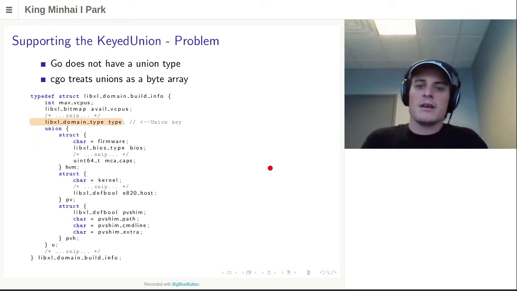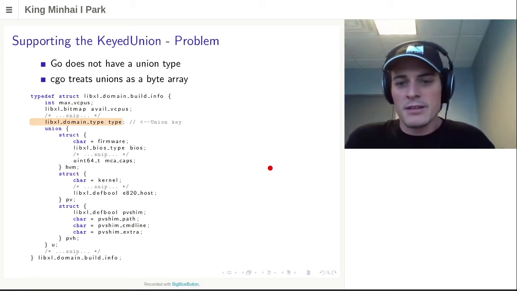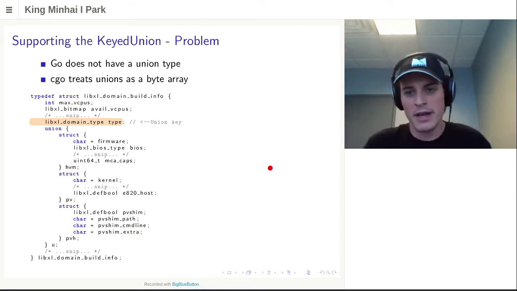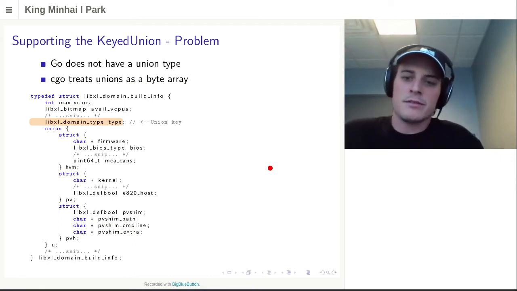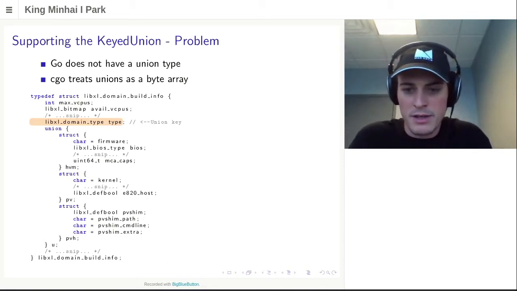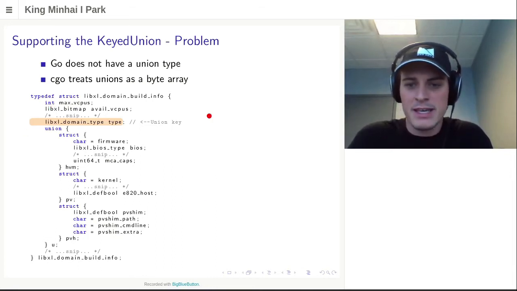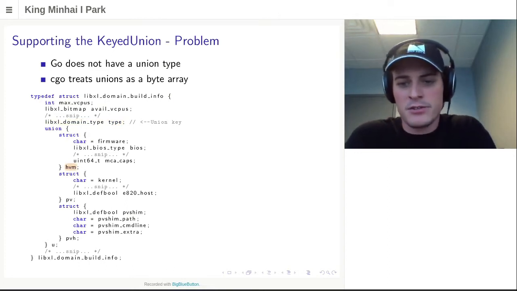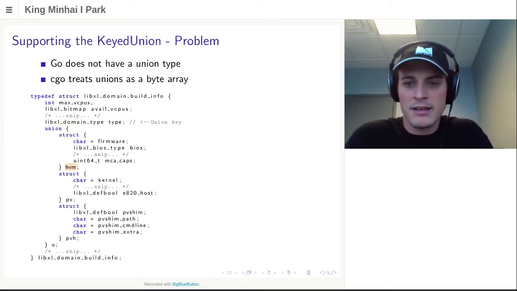All right, so the problem: Go does not have a union type. CGO just treats unions, when it sees them, as a byte array. And if you're not familiar with the concept of a keyed union, I included a snippet here, straight from libxl. So we have a key for the union, which tells you how to access it.